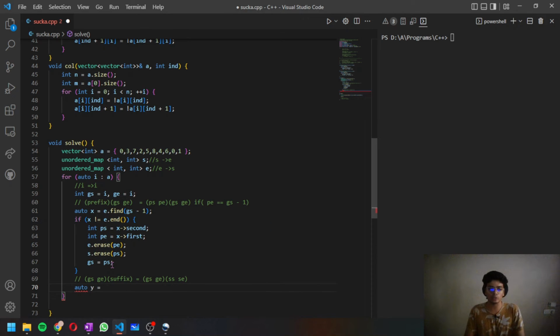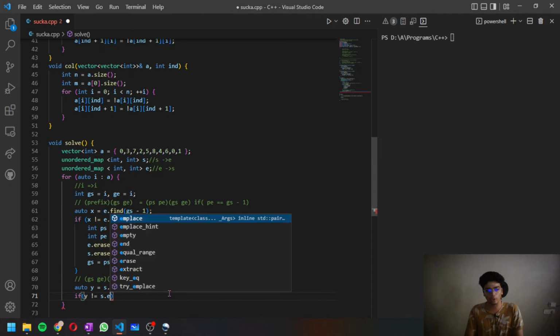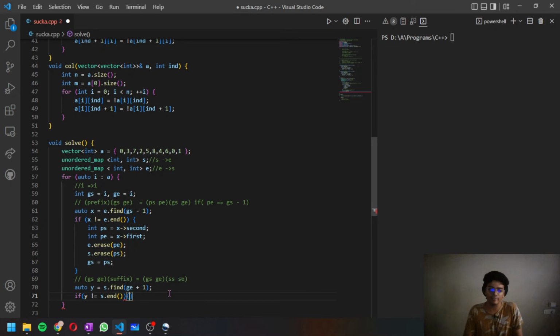So auto y equals to s dot find. What value should we find in the starting index? We should find GE plus 1. We should look for a value which is just greater than this ending value, right? So we are going to find GE plus 1. Again, if we are able to find it, then only we are going to perform some operations. So in this if statement, let's write if y not equals to s dot end, right? Again this means that we were able to find that value, and the iterator has not reached the end of our map.